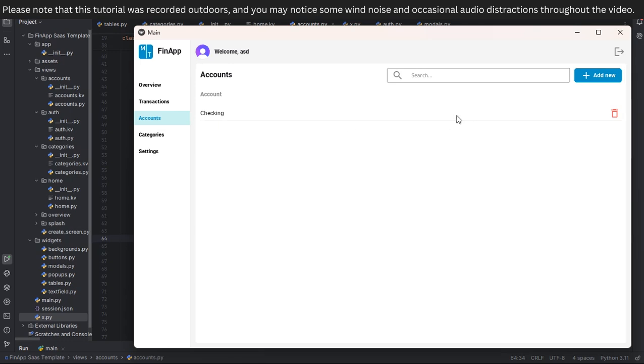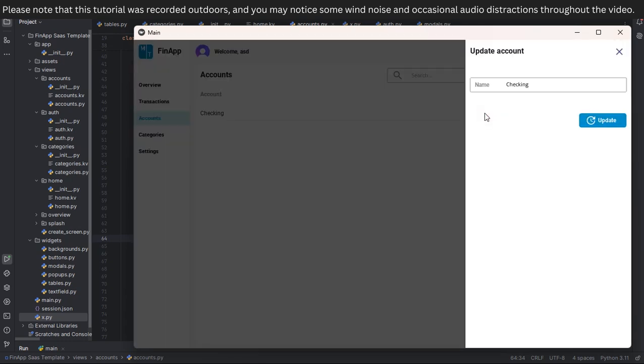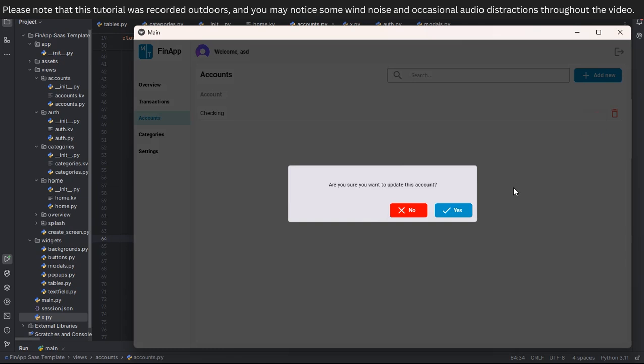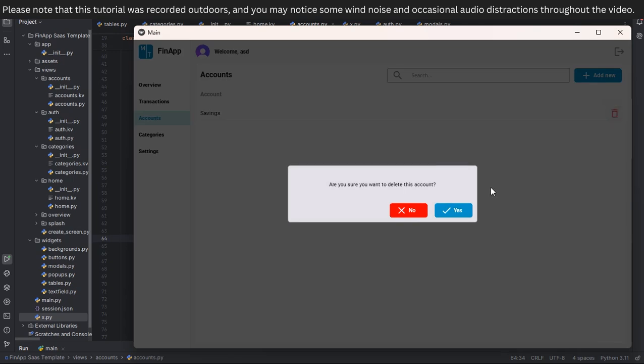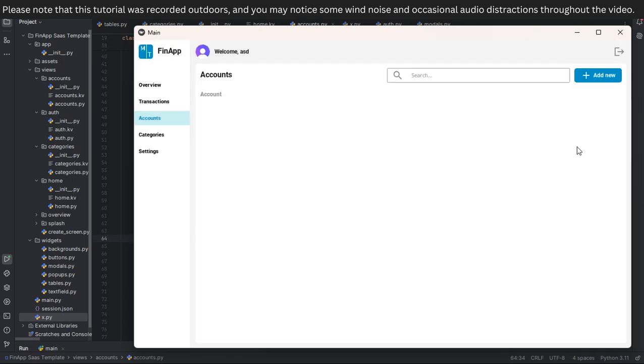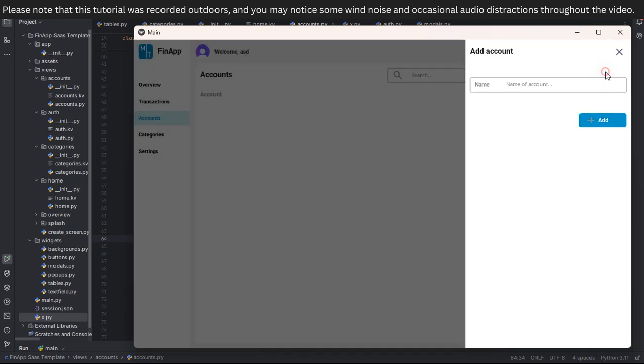So we have checking here. Okay, so let's try and update it to savings and update. Okay, this is updated fine. So let's try to delete this. Okay, this is working fine.